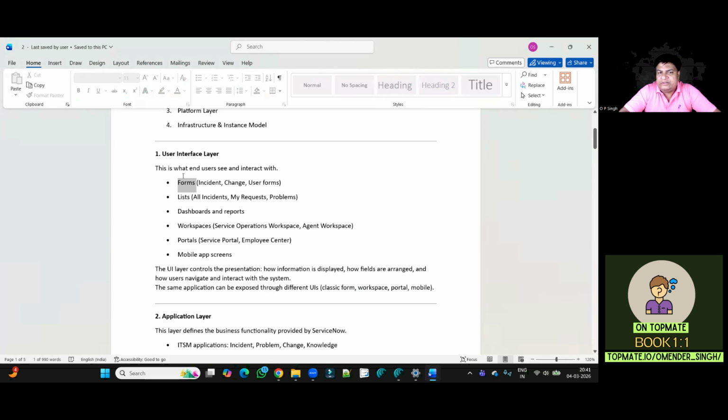Okay, so this UI layer contains forms, lists, dashboards. Dashboard, you know what is a dashboard? Workspaces, the dedicated area where a user can work or a group of users can work. Then portals. Portal is what? Where you can request something. Mobile app screens. So the UI layer controls the presentation.